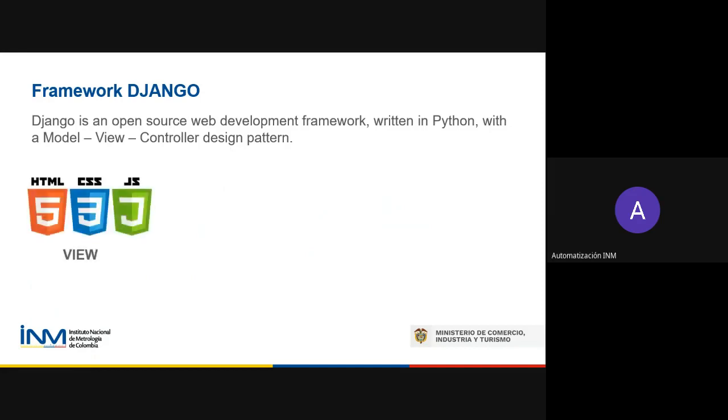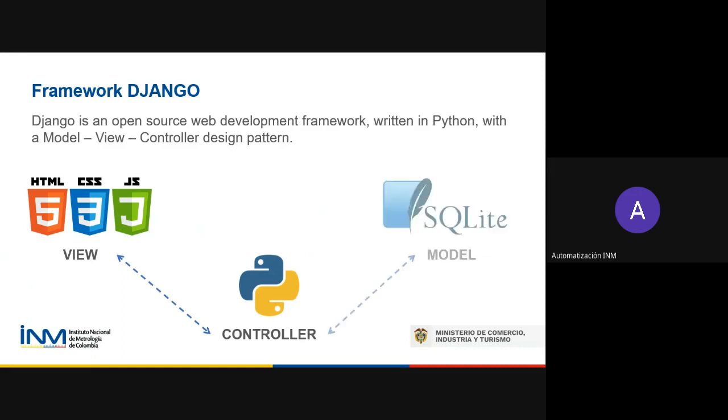On the view side, we find the development of the user interface or frontend using languages such as HTML, CSS, and JavaScript. The controller or server was done using Python language, which is responsible for processing all requests on the input Excel files. Finally, the model or backend is a database written in SQLite. This software design pattern allows great scalability for the application.